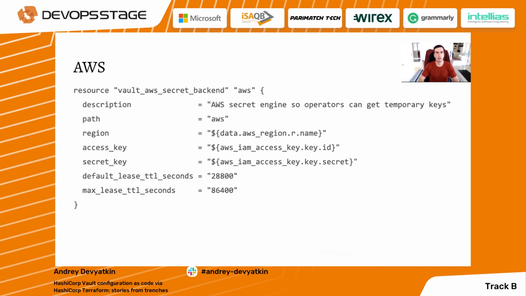Now we're creating a secret backend. This is what you use to generate temporary secrets. And as you can see, we define the region. We are passing the access and secret keys that Vault is going to be using for provisioning. We could also define the default TTL and max TTL.